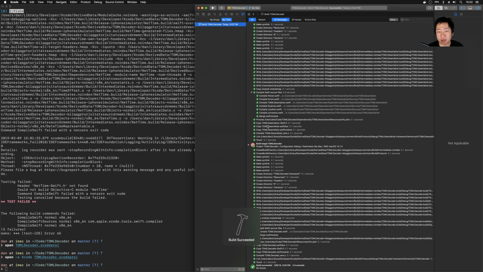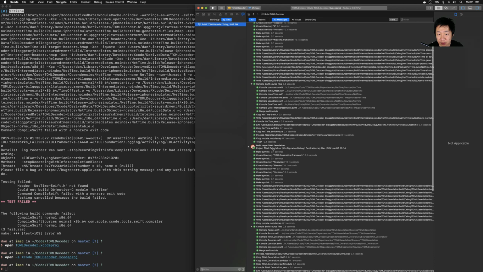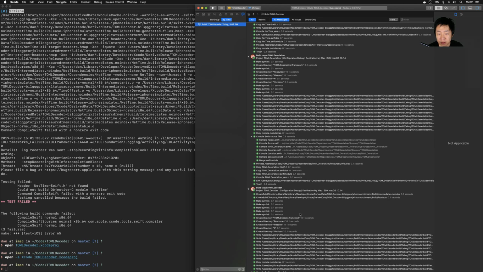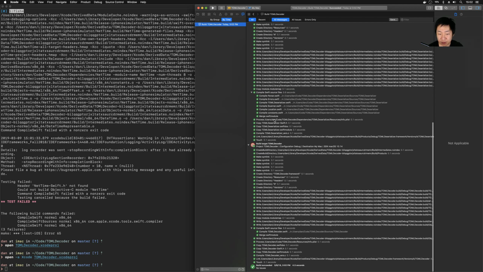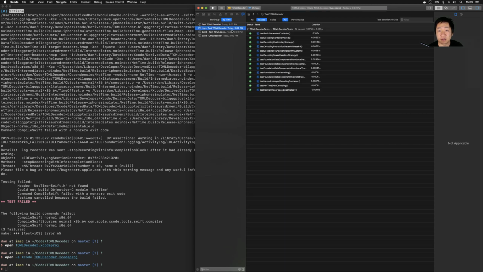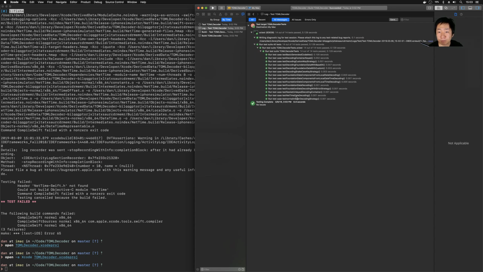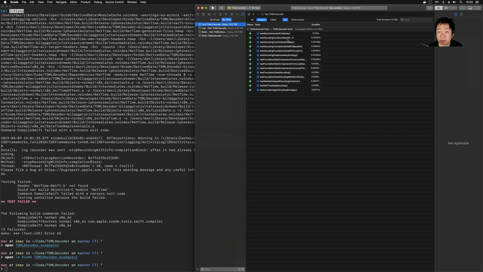On the Mac, everything is hunky-dory. We have built NetTime successfully. We have built TOML deserializer successfully. And then eventually we built TOML decoder, which depends on the previous two, and they all worked. We run tests, and tests passed. Yeah, and these are the logs. Oh, I actually even ran tests from a different target. But these are our tests. Beautiful. Okay.